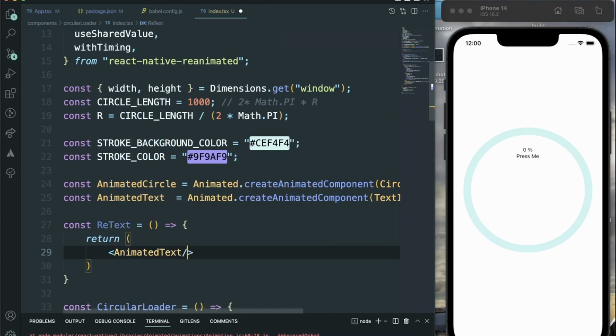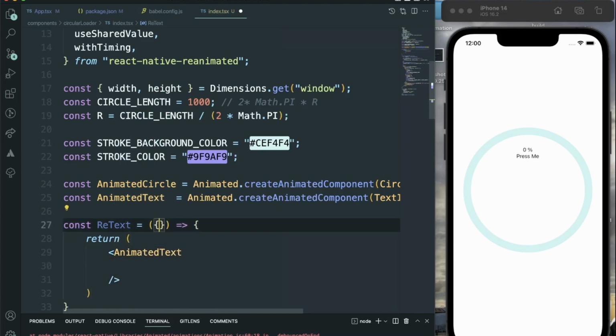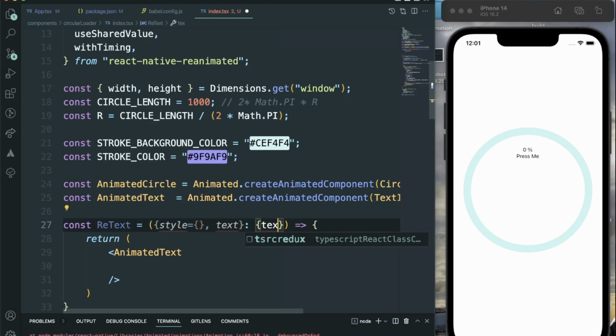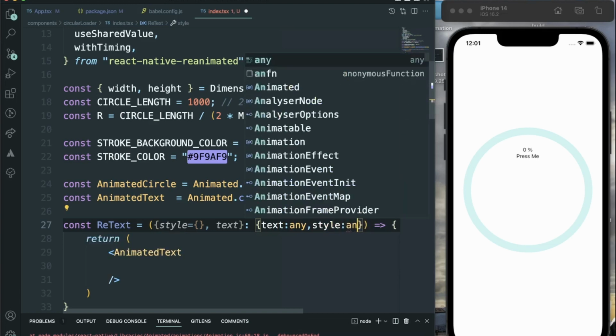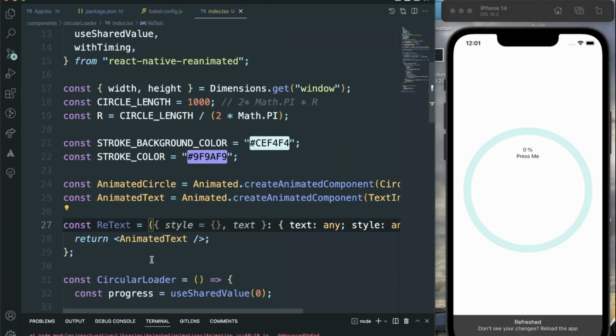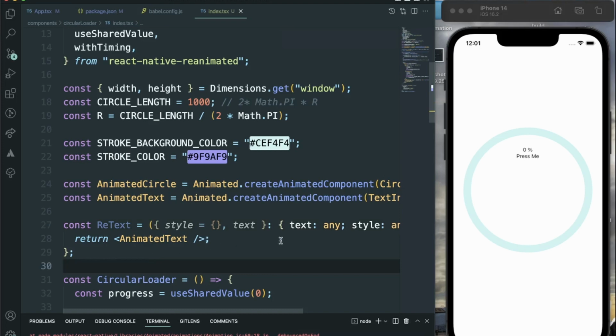Text. Okay. And this re text is going to expect style and text as well. So I'm just going to pass the text as any. I know it is not a good way to just define the any over here, but right now I'm not able to find it. I don't want to waste time on figuring out what the props of this one are. I don't use TypeScript much, but that's how it is.